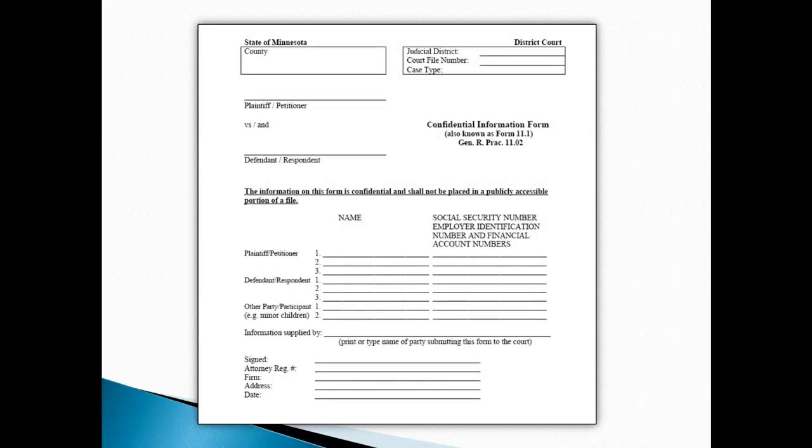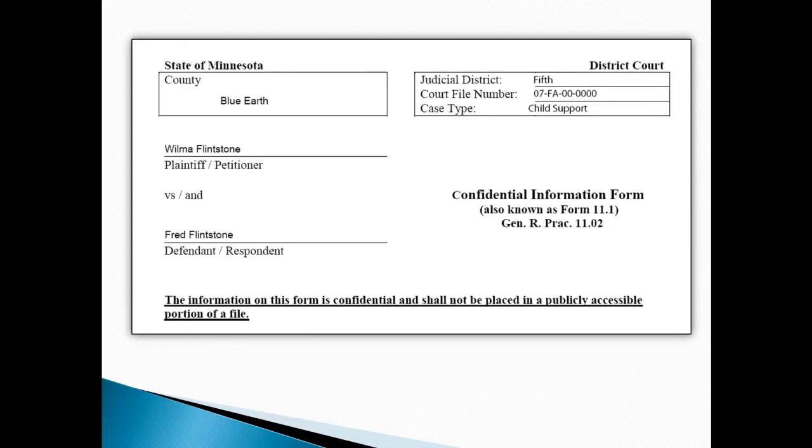This is a one-page form. Notice in the bottom left-hand corner of the form, you will see CON 111. Fill out the caption of the form just as you have for all your court forms you have already filled out. The county, judicial district, court file number, case type, and the names of the parties.